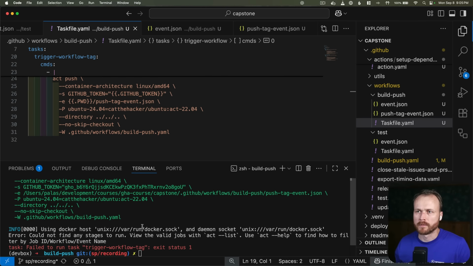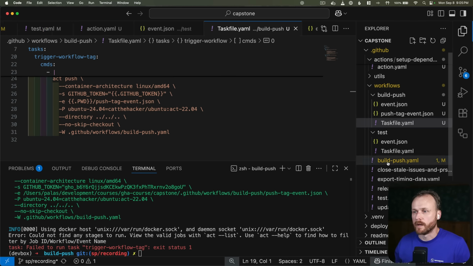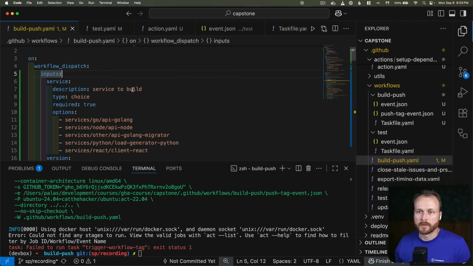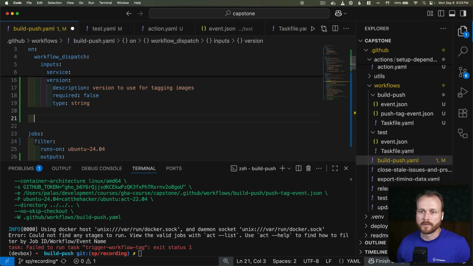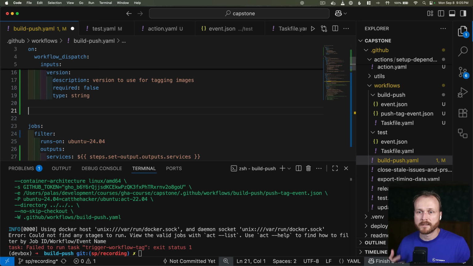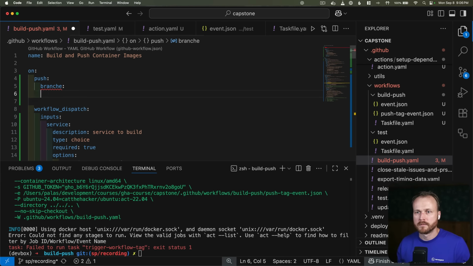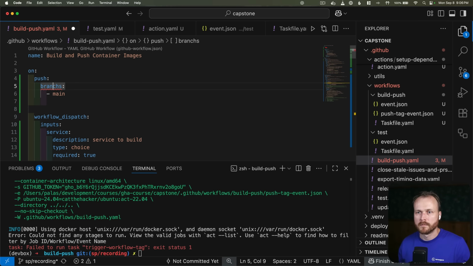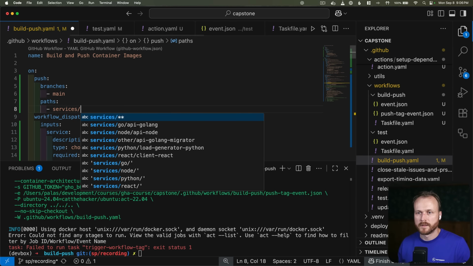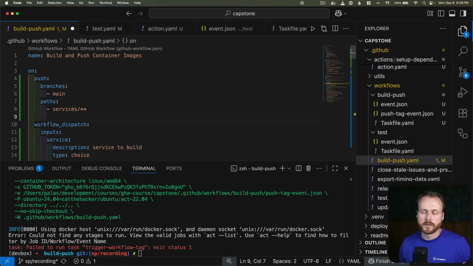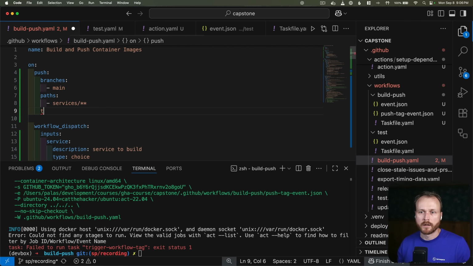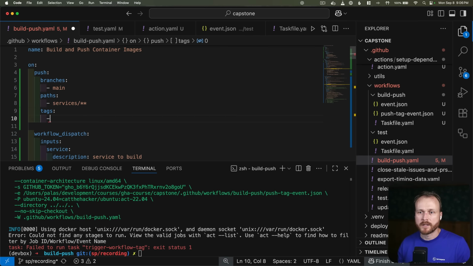It's saying there's no workflows to run, and that is because my workflow currently only has a workflow dispatch trigger. Let's add triggers for pushing to main and pushing to tags that match our desired convention. So we can do push, branches, main, paths, services, **. So this will build images when we push to main with a change to at least one of our services. And then we also want to trigger on pushes to tags that match a particular convention.